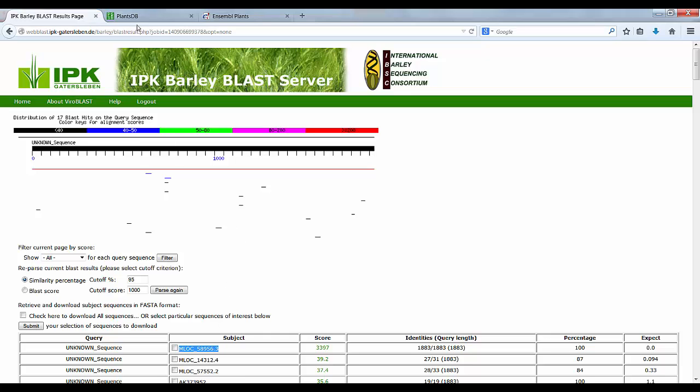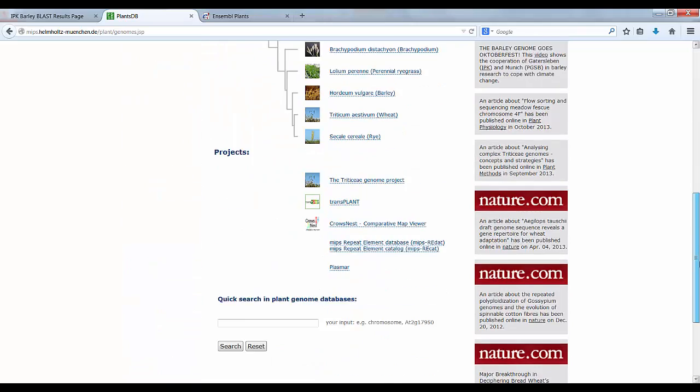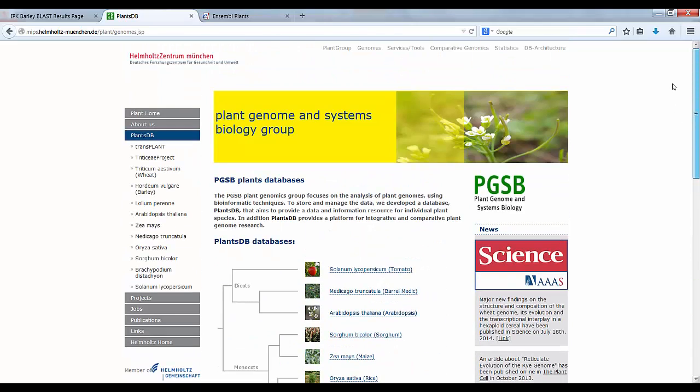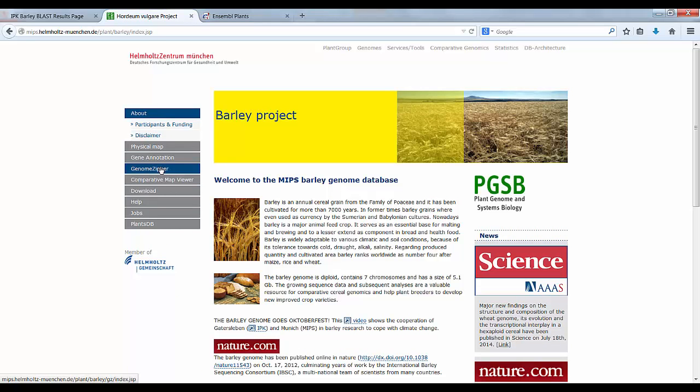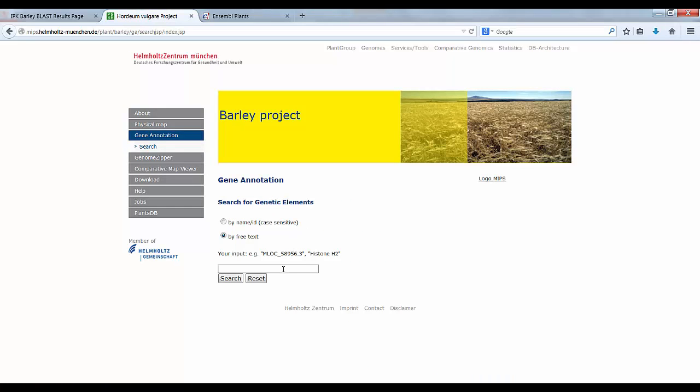Both databases are hosting the Barley gene annotation, so we copy our gene identifier from Barley and we are visiting the PlantsDB page from PGSB, formerly MIPS. So we are navigating to the Barley genome instance here, where you have a lot of information about the genome annotation, the genome zipper and so on. So for now we are visiting gene annotation because we are interested in the gene. As you can see, you got a search interface here where you can paste in your gene identifier from Barley, and you click search.